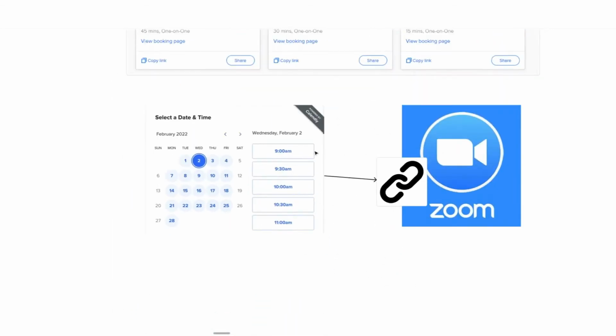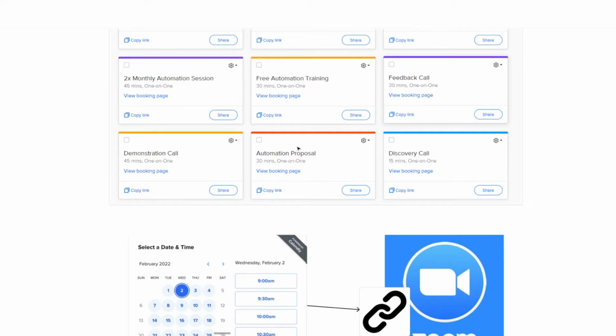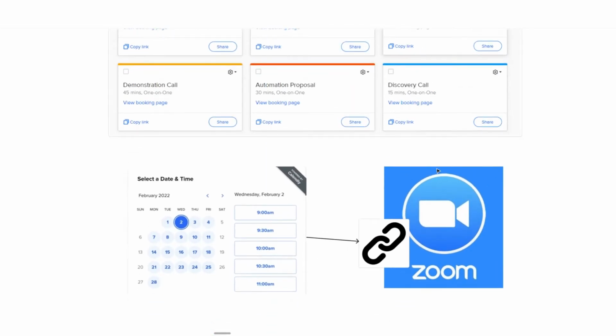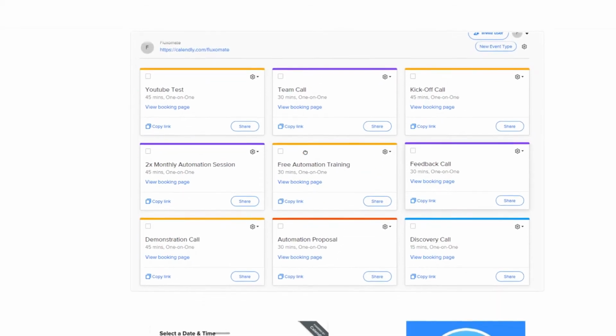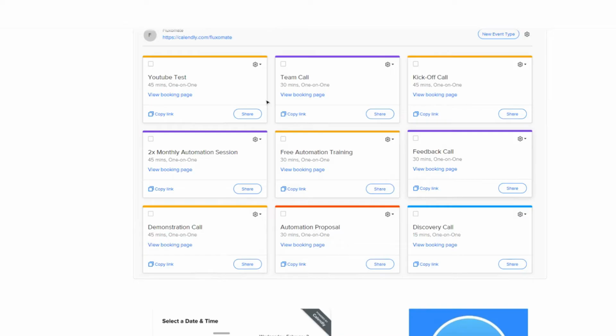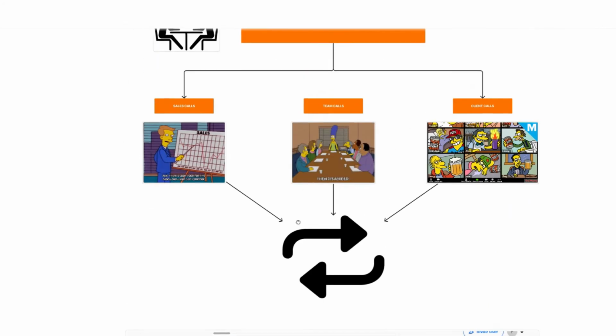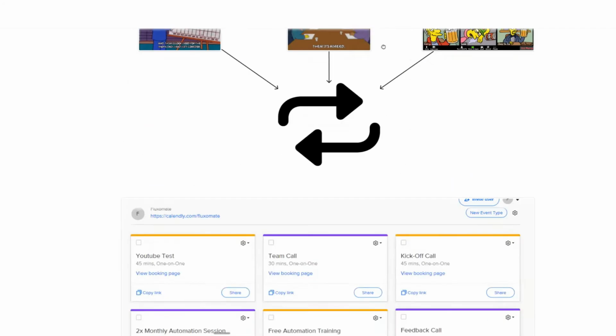And the only reason we have this is because when the client makes a booking, it will automatically create a Zoom event with that particular name, which will allow us to then filter it through for different types of calls and meeting types. So pause this video right now, head over to your booking software like Calendly and create different events for all the repetitive calls you have in your agency, like sales calls, team calls, or client calls.